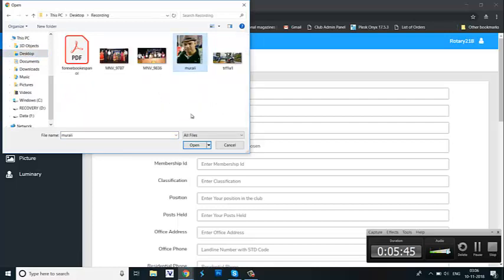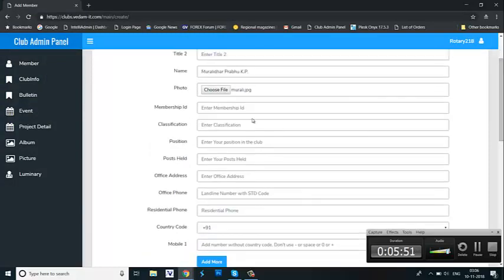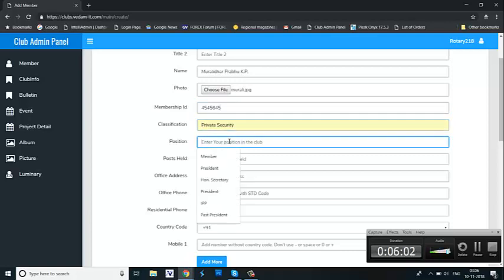Okay, I've selected the photo of the member. Then all these fields are optional. You can enter his membership ID, you can enter his classification, you can enter his position as member or president or director, community service, whatever.